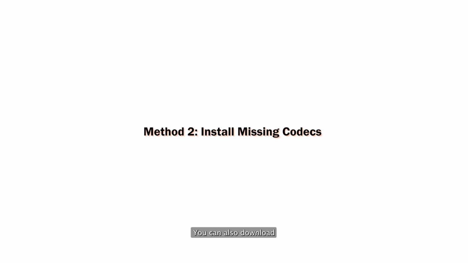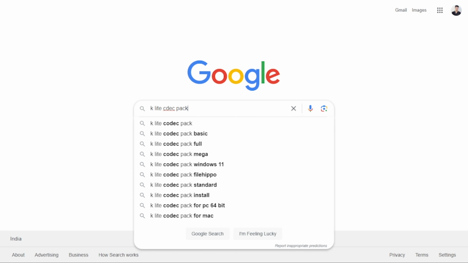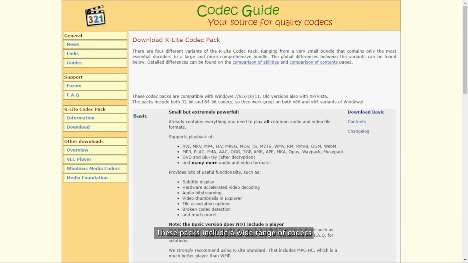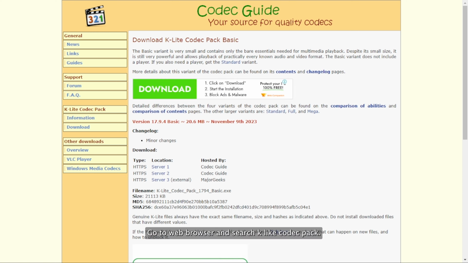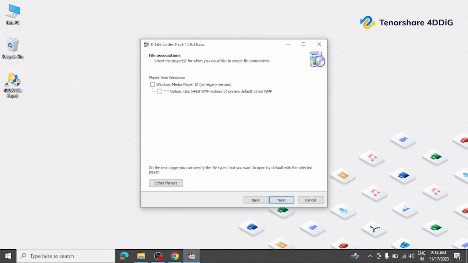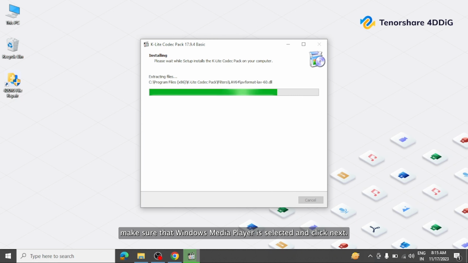You can also download and install a codec pack to enhance Windows Media Player's codec support. Popular codec packs include K-Lite Codec Pack and CCCP, Combined Community Codec Pack. These packs include a wide range of codecs to cover various file types and will help fix the file can't play issue. Go to web browser and search K-Lite Codec Pack. Select Download Basic or Standard. Run the installer and follow the on-screen instructions for setup. Once you arrive at this page, make sure that Windows Media Player is selected and click Next.